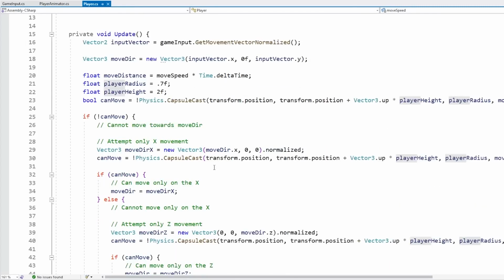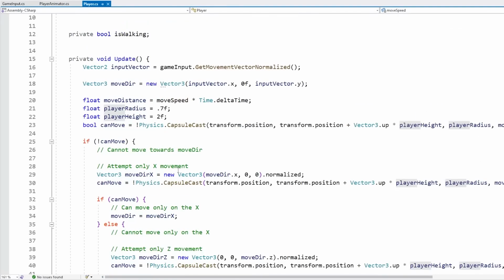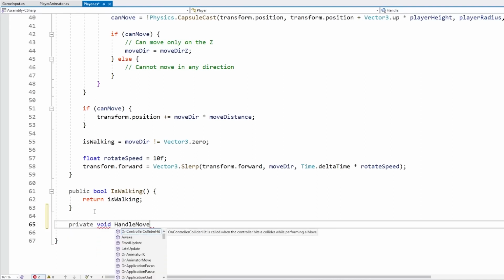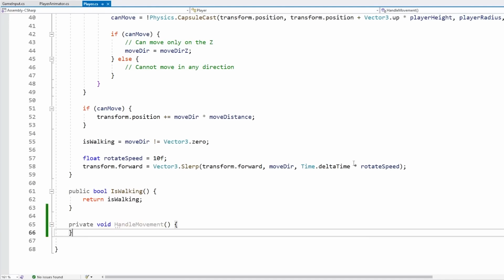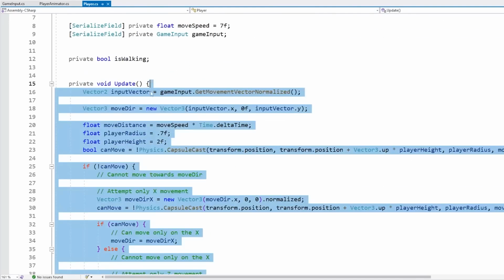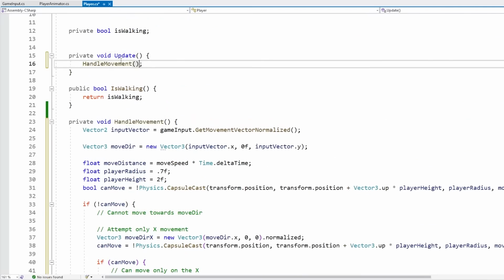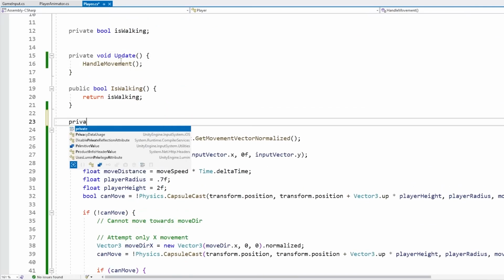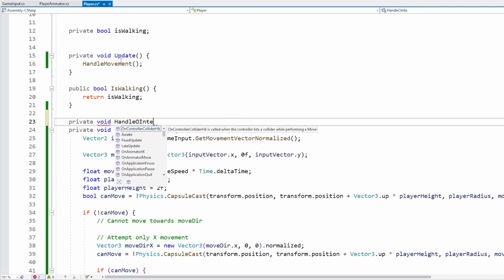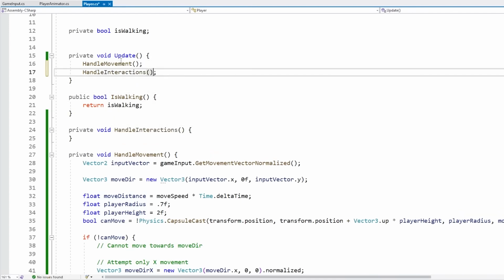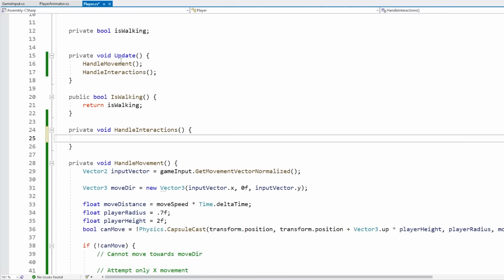But before we do, let's organize our code here. Let's make a proper function to handle our movement. So let's make it private, since this is going to be a local function. Return void and call it handle movement. And then inside, let's put all of this code. So let's copy all of this, put it in there, and then on update, we simply call this function. Okay, great. And now let's make another function. So private void, let's call it handle interactions. And we just call this function on our update. Okay, great. Everything is much more organized.